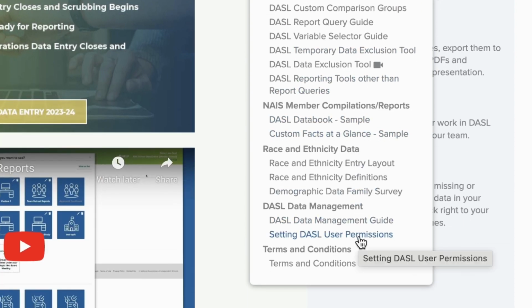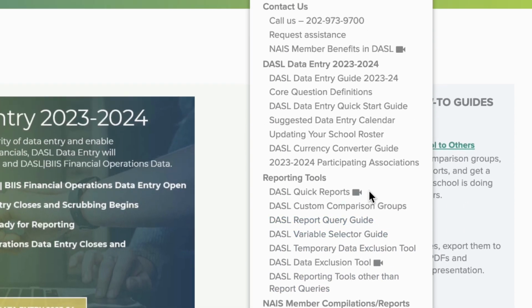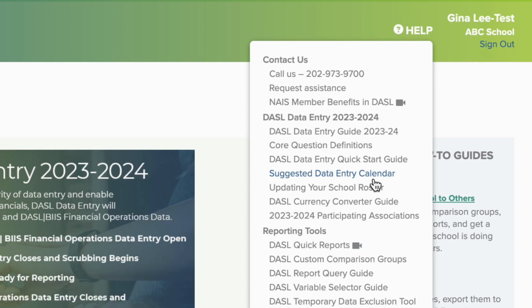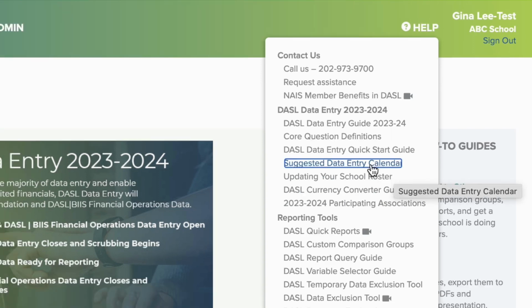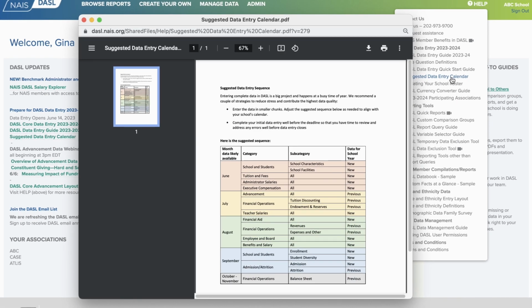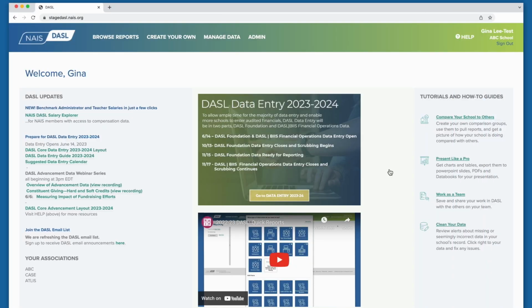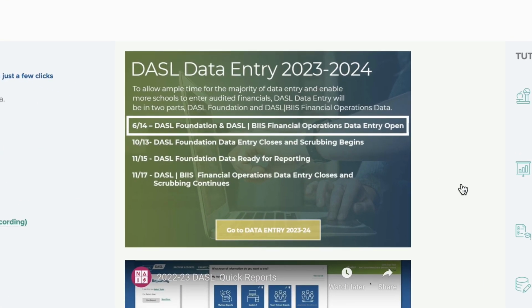There are instructions on how to add users in DASL. Be sure to review the data entry suggested calendar sequence. This document will help you to know when data are likely available. To make data entry easier on you and your team, enter the data as they become available. Data entry will open on June 14th, 2023.